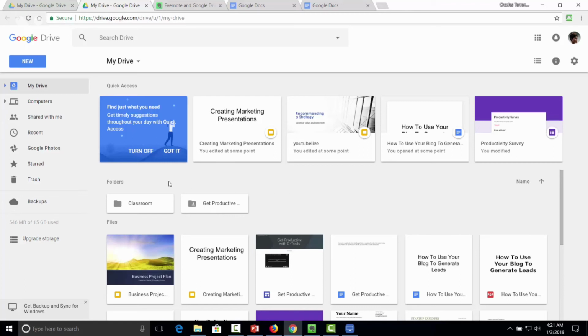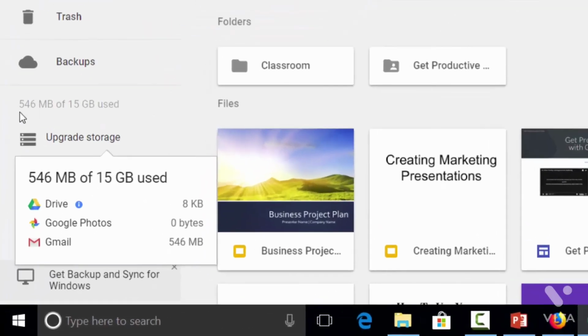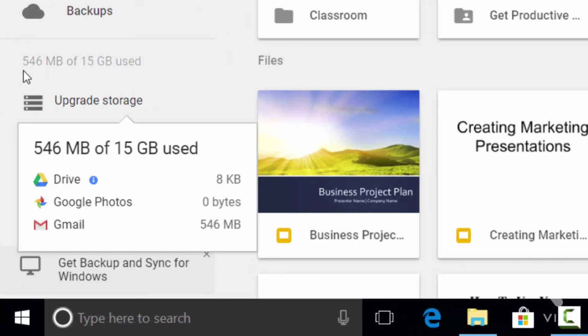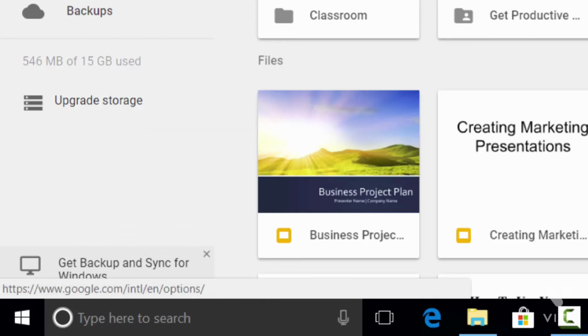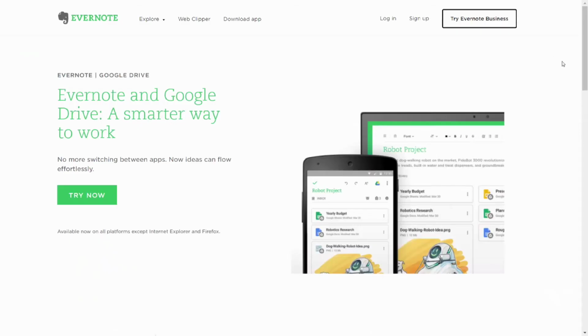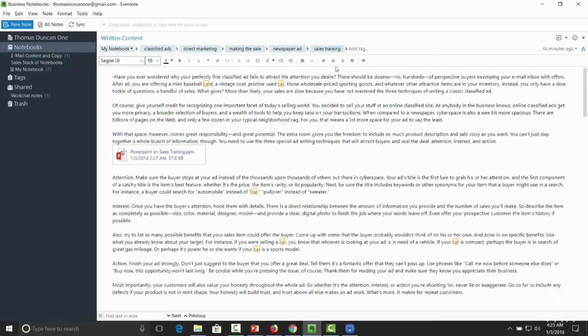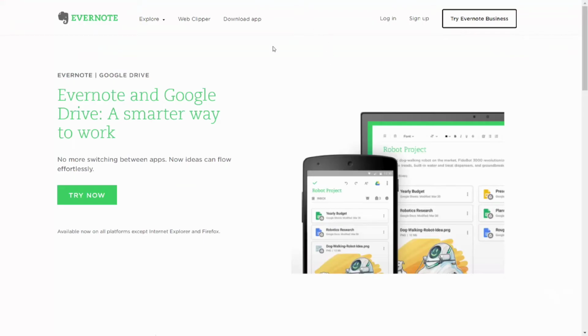And that's in addition to any other content that you have posted or linked in this area. As you can see, all users have available to them 15 gigabytes of storage space using Google Drive. And all is directed under the Gmail system. Currently, Evernote integrates directly with Google Drive. And you can see within any note, you'll be able to attach a file from Google Drive. So what we need to do is create the integration. And you'll notice that this integration is available on all platforms except for Internet Explorer and Firefox.